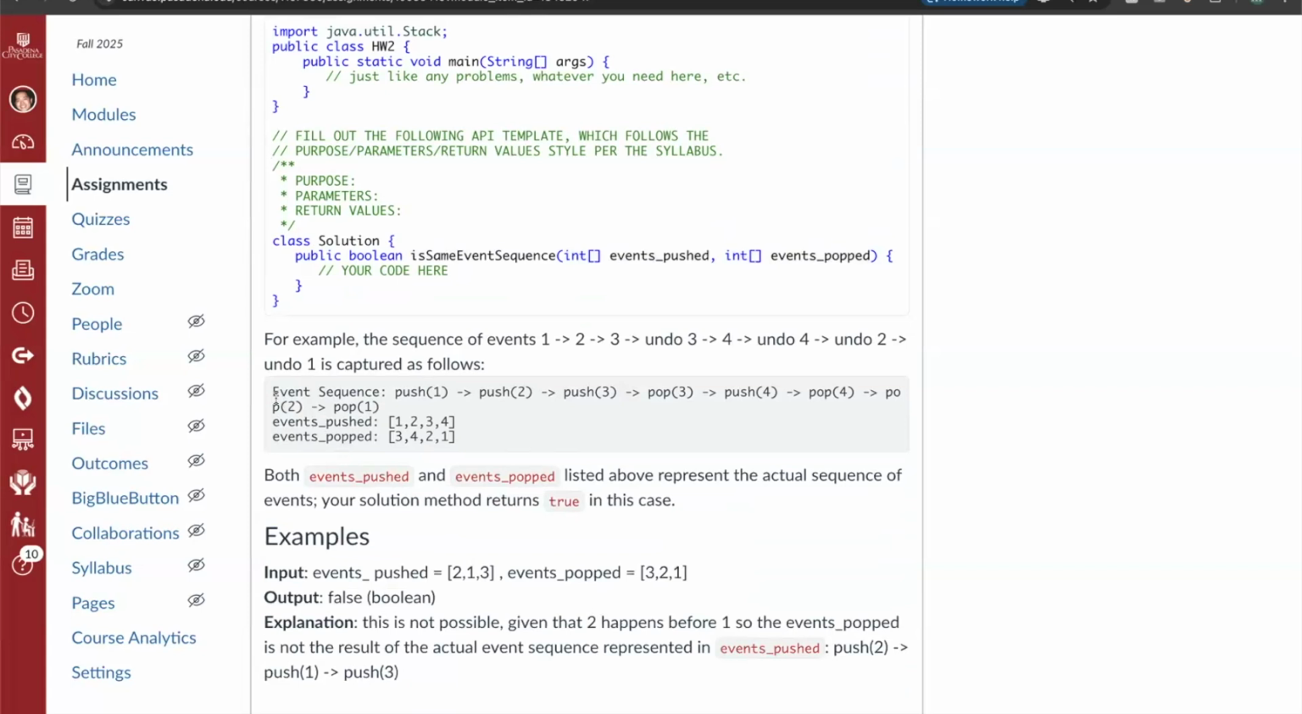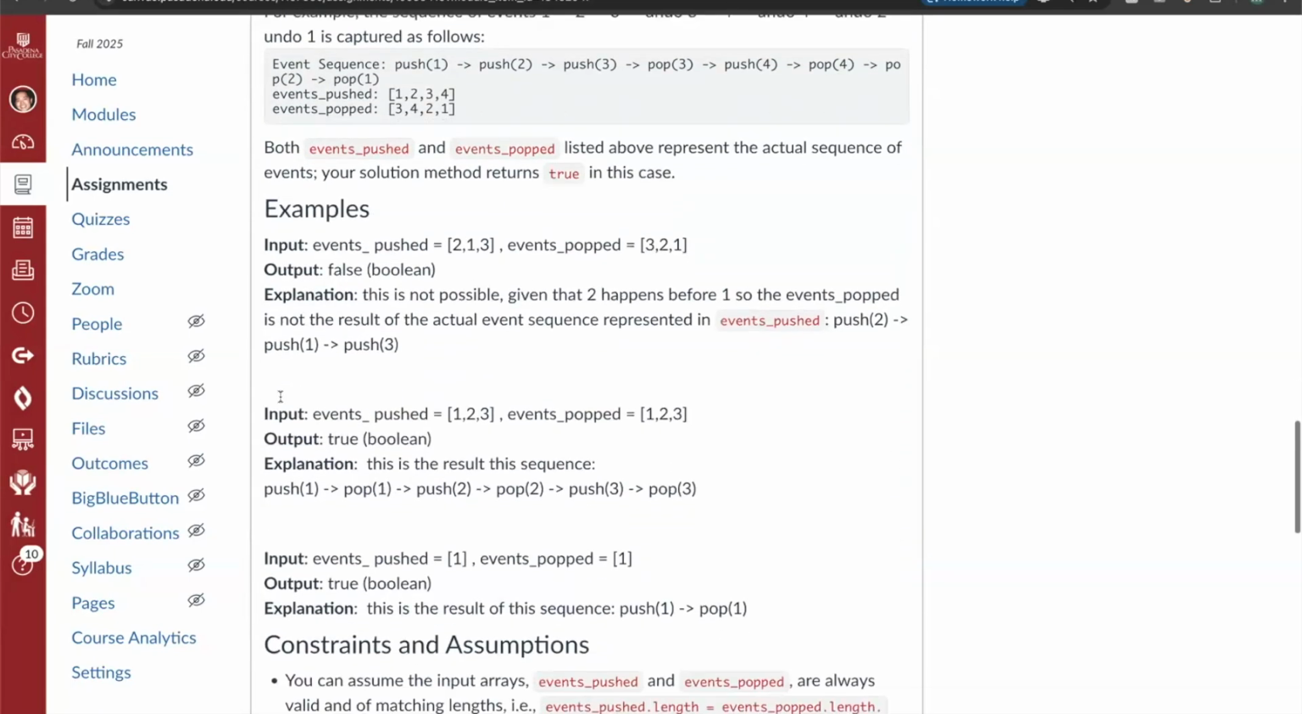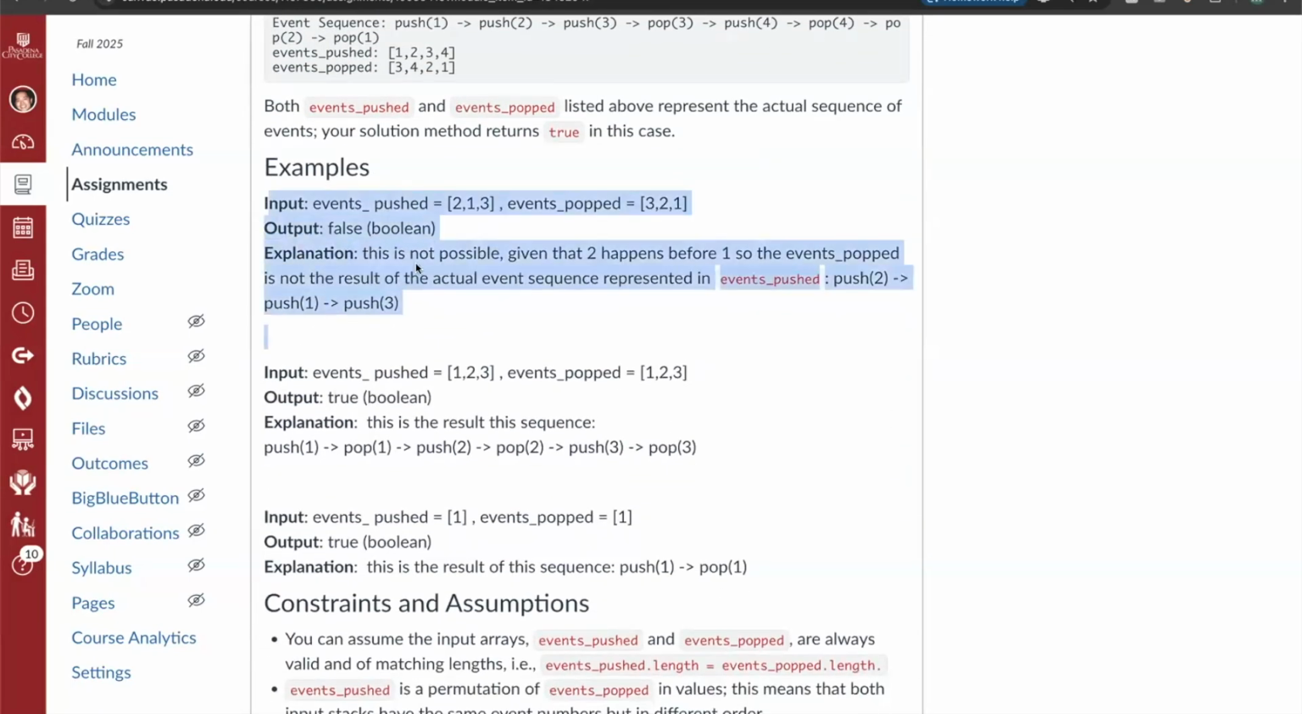And you can look at some of the examples that I gave right here, the input, the push event, and then pops event, 213, 312. Are they from the same stack or not? They're not. So yeah, there's reasoning involved.